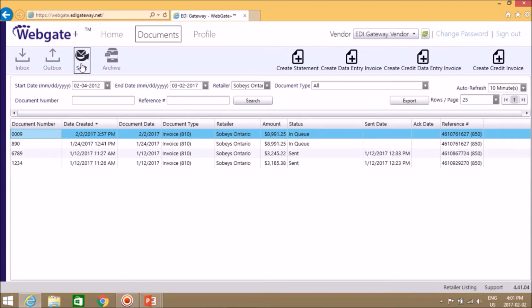The status of the invoice will update 3 times. The first will be in queue. Our system has not sent it yet. We release documents every 4 minutes. Second, the status will be sent. It has been sent to Sobey's but not acknowledged yet. And third is acknowledged. Sobey's has received the document. The time and date of the acknowledgement will be indicated.